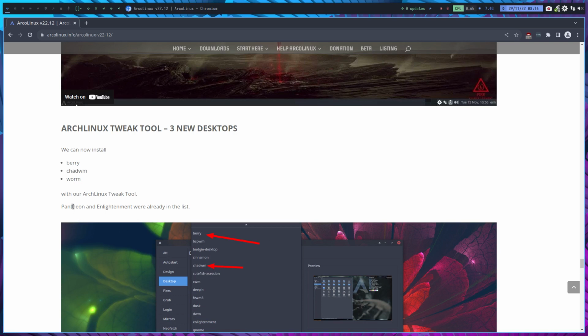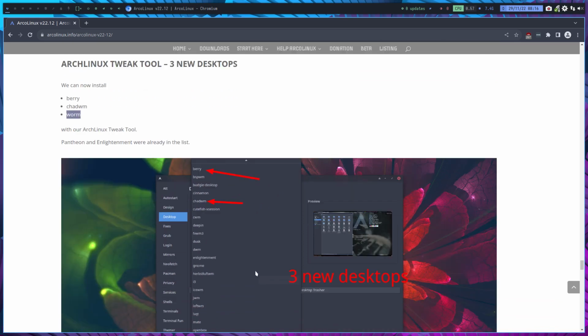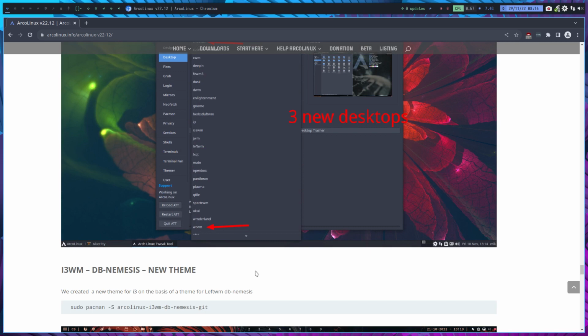So the tweak tool, we have 5 new desktops. There is Pantheon, which was already in the ATT. There was Enlightenment, which was already in the ATT, and the new guys are now in as well: Berry, CHADWM, DWM, and Worm. Those are here. Click, install, change, log out, log in, done.